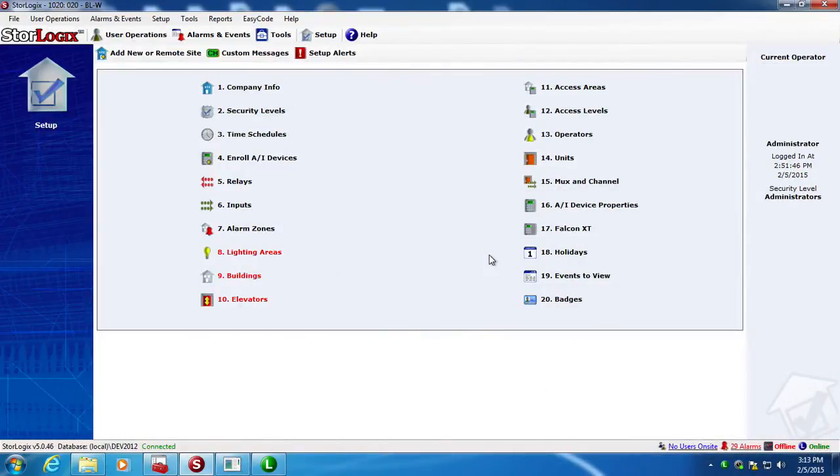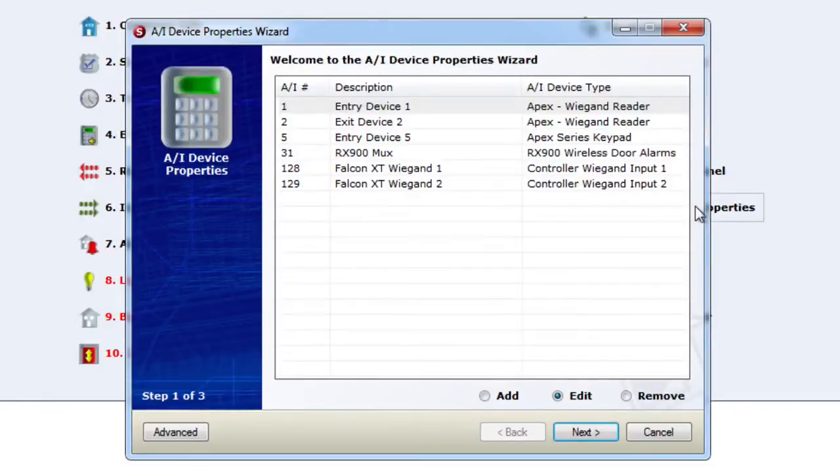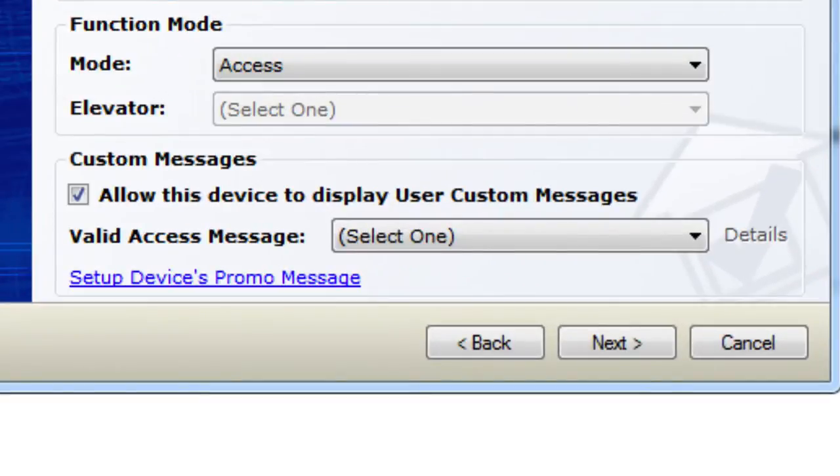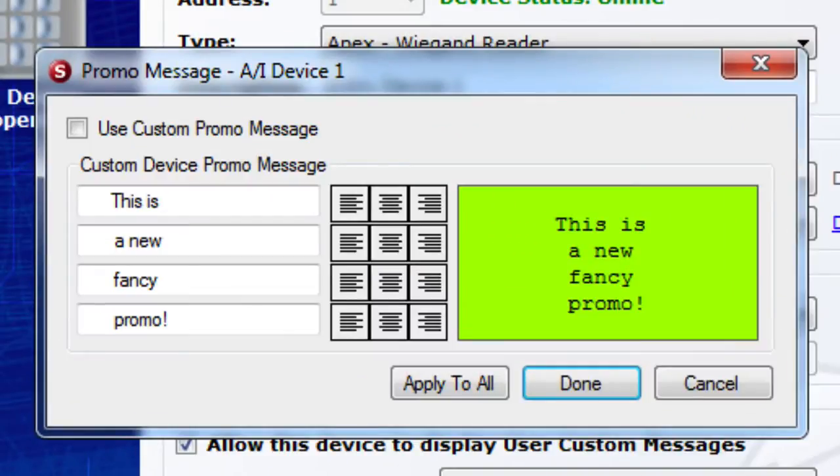The other thing you can do on the Apex now is, again, in AI device properties, you can set up a custom promo message. And a promo message on Apex actually adds a third screen with another message on it. When you go into AI device properties, you're going to come down here to set up devices promo message. Again, this is only available on Apexes. I believe it's also available on the 700LC keypad. But you can click here to set the promo message.